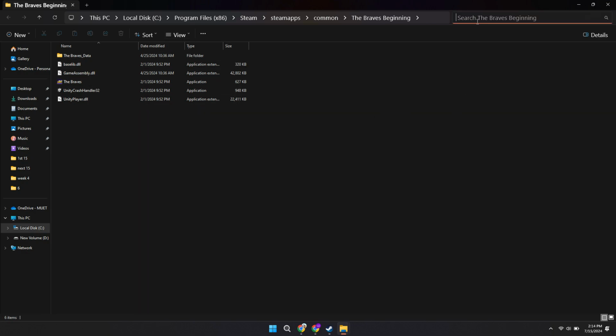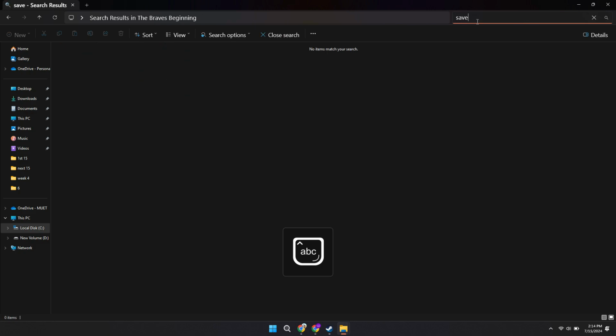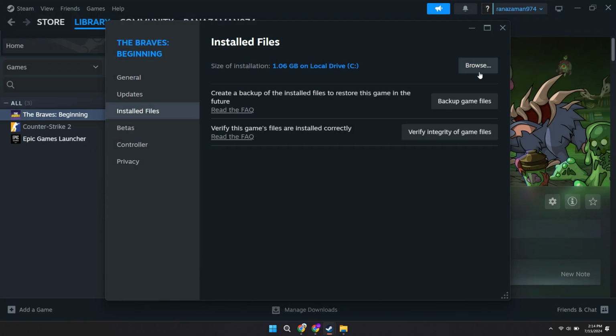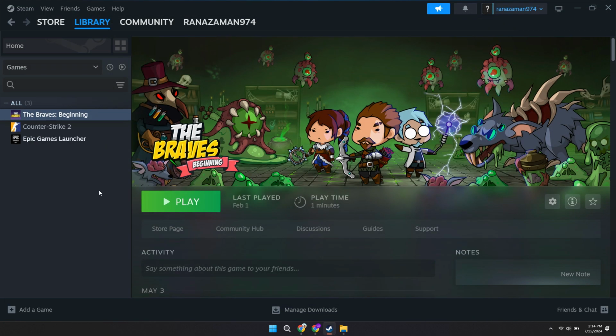In this directory, look for a folder named Saves or something similar like save.in. The exact name can vary depending on the game. Deleting the files in this folder will erase your saved game data, effectively resetting the game. If this method doesn't work, there is an alternative approach.